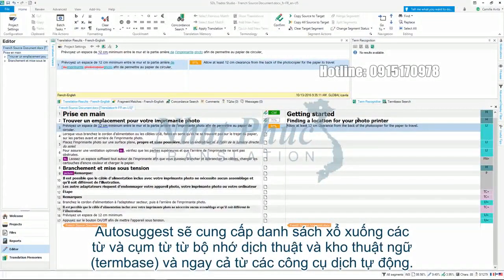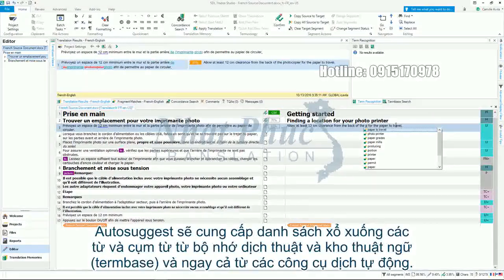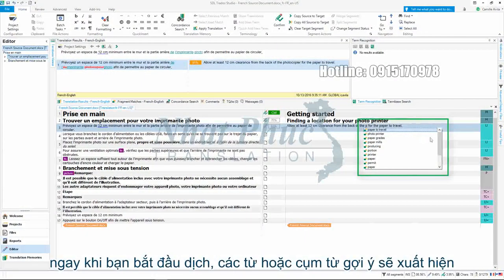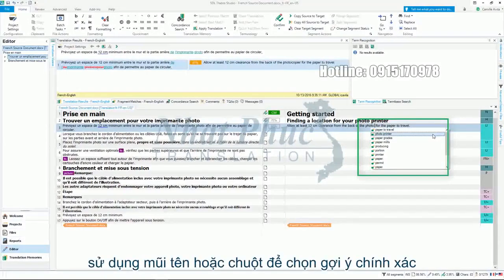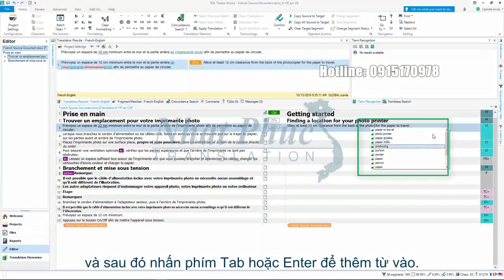Autosuggest will provide a drop-down list of words and phrases from your translation memories, your term bases, and even from machine translation providers. As soon as you start typing, suggestions will appear, and as you continue to type, the list of suggested words continuously updates. Use the arrows or the mouse to select the correct suggestion, and then press the Tab or Enter key to add the word.